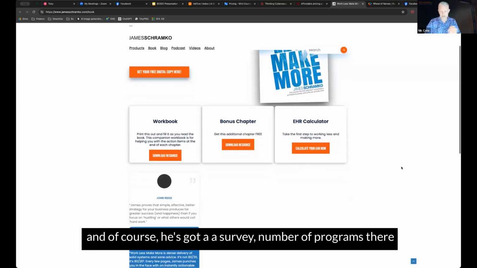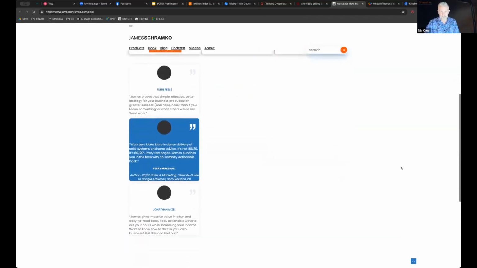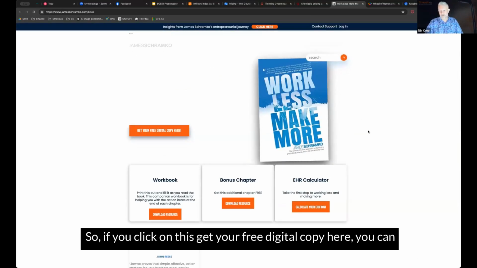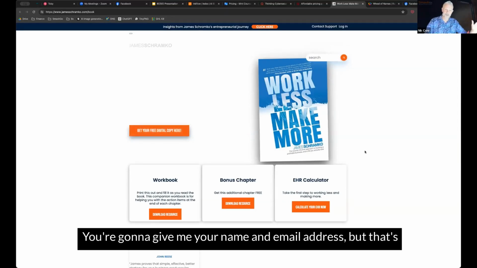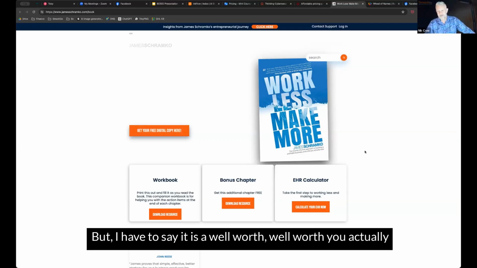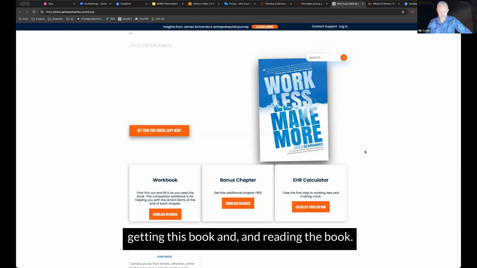And of course, he's got a number of programs himself as well. And the good thing about this book is you can get it for free. So if you click on this, get your free digital copy here, you can download it. Yes, you're going to give them your name and email address, but that's how this world works online. But I have to say it is well worth getting this book and reading it.